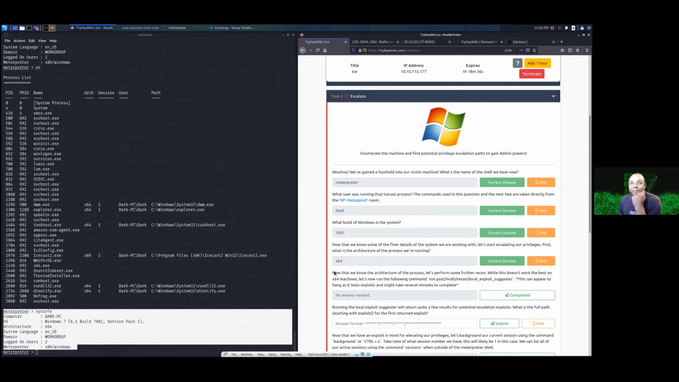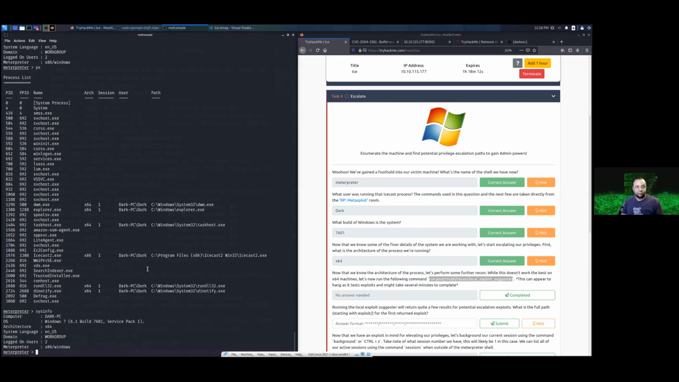But now that we know the architecture of the process, let's perform some further recon. While this doesn't work best on x64 machines, let's now run the following command: run post/multi/recon/local_exploit_suggester. This can appear to hang as it tests exploits and might take several minutes to complete. So I'm going to copy this, paste it, and let's see. What is this going to do?